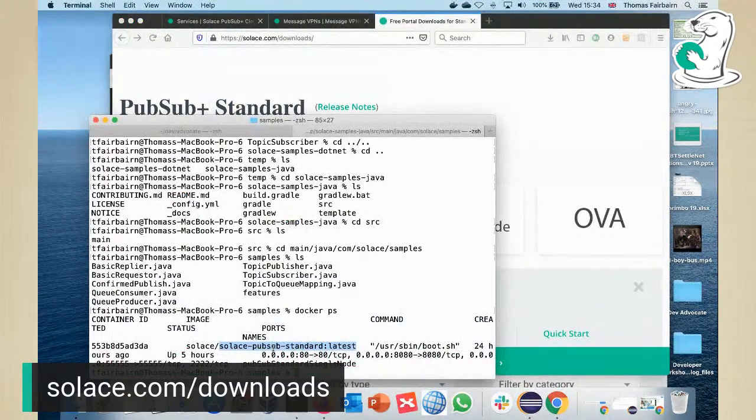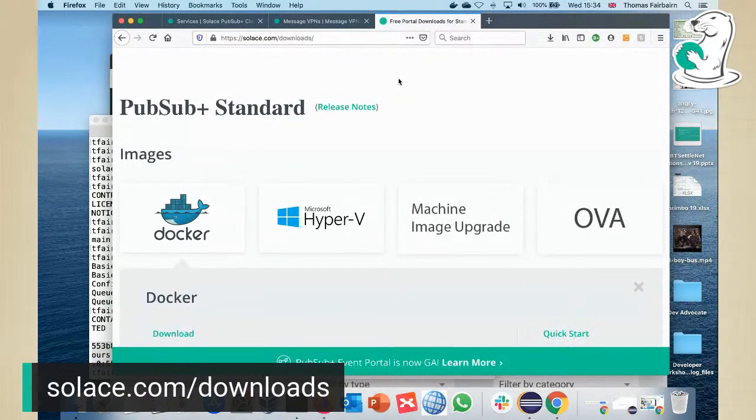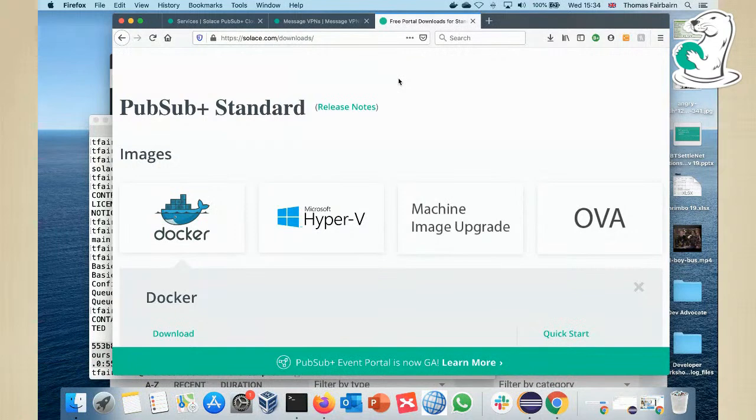And Tom, I have a quick question. The 10,000 messages a second limit, is it the same on the PubSub Cloud and Docker images and the other software offerings? Okay, so that's a good question. For the software images, so that's Docker, ESXi, whatever, yes, that 10,000 messages a second limit applies.